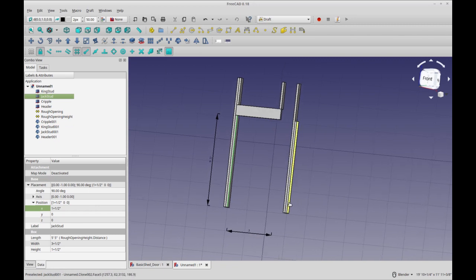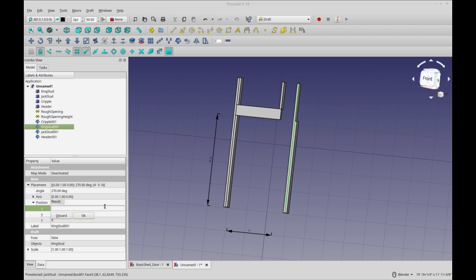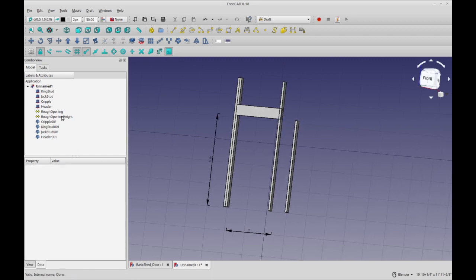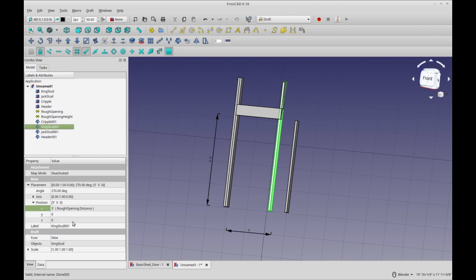So the king stud should be about the same, except in this case it is the X position, so same thing. So the king stud clone, I should say. So let's do rough opening distance. And yeah, that one's going to be plus 1/2. Okay, so now let's position this one next.